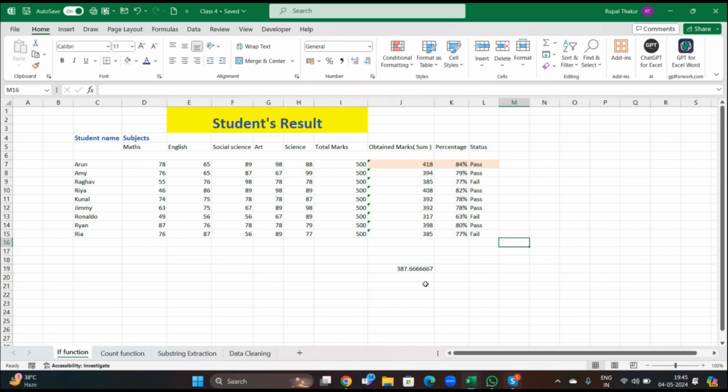Now we have another scenario of the if function. That is to put it multiple times. So we call it nested if. Nested means there is one formula inside the other one.